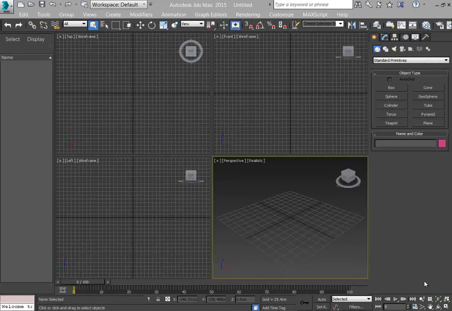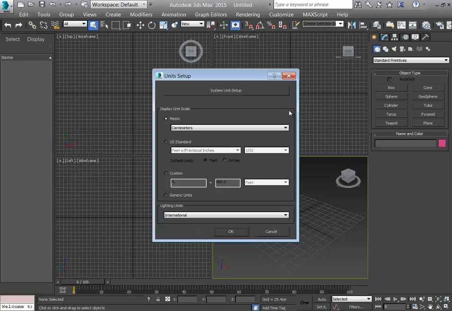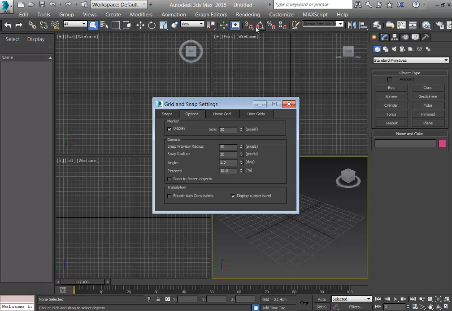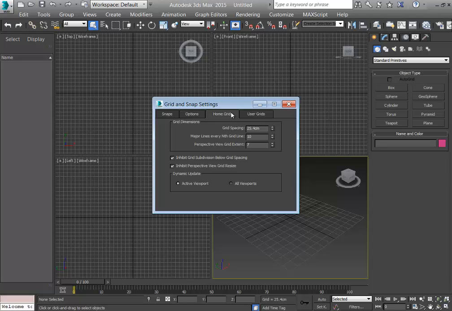First thing first, I must be sure about the unit setup. Because I'm always using my own computer, it always remains as the last setup I preferred. It is still metric and centimeter. That's why it's okay for me. But the grid system, on the other hand, is not the same way. So I just need to define my grid system from scratch. I right click on the snapping tools and go to the home grid.